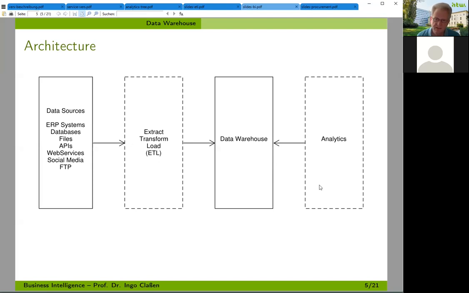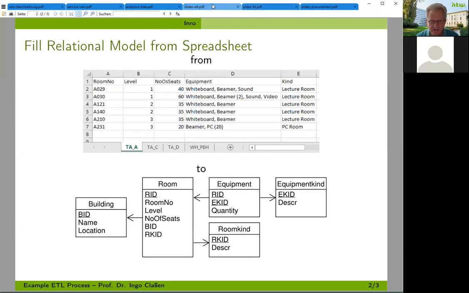On top of that, we have all the tools that analyze data, for example SQL tools, visualization tools, data mining tools, and so on. That's not directly part of the data warehouse, but of course it's part of the overall business intelligence infrastructure. Okay, so now I'm going to concentrate on extract, transform, load.